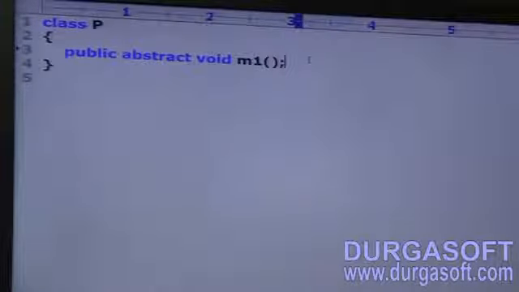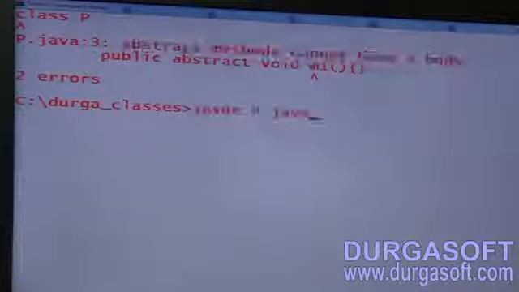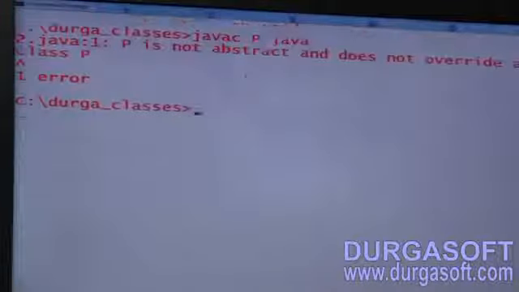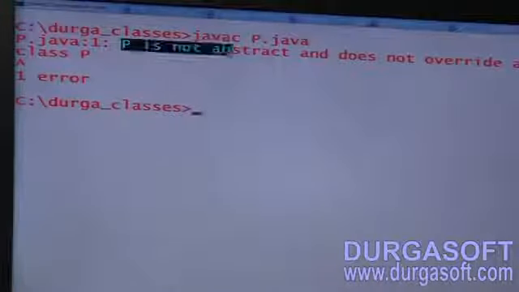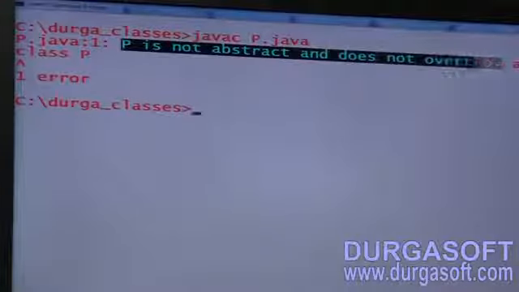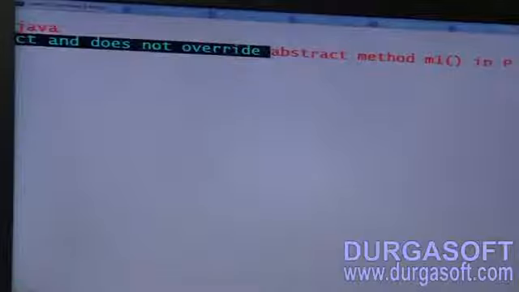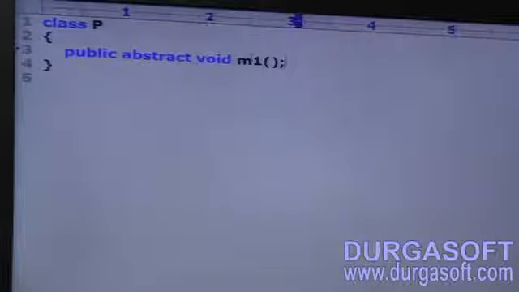Now observe the compile time error. P is not abstract and does not override abstract method m1 in P. Here the meaning is you didn't provide implementation for m1. Provide implementation for m1 or declare the class as abstract. This is what the compiler is going to tell.